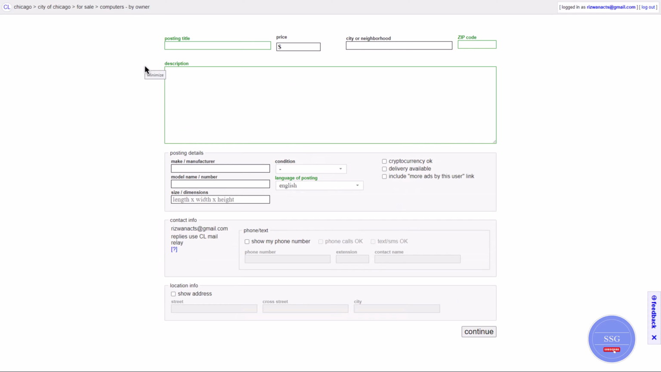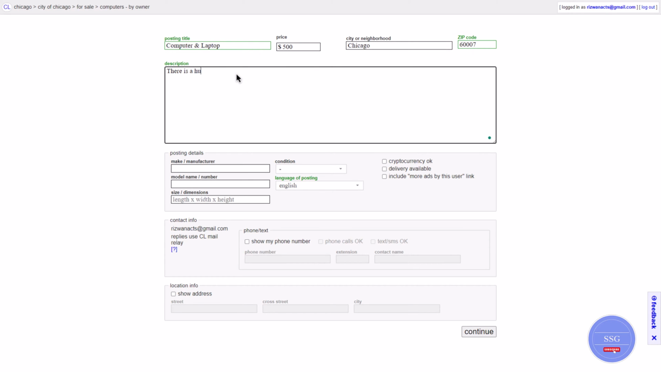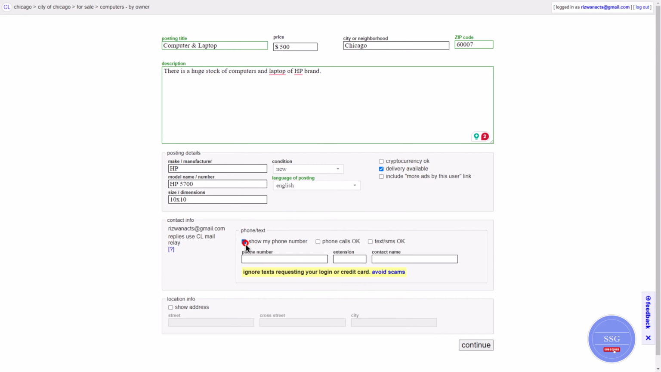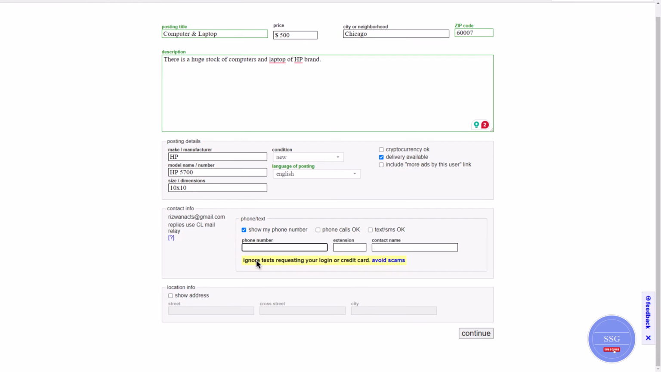You'll be guided through a series of steps to create your ad. This will typically involve writing a title, putting the price, city, and zip code, and describing your item or service in detail. Fill in posting details, like manufacturer, model name, size and condition, and select your language. Choose your desired checkbox. After that, put your contact information like your phone number, extension, and contact name.